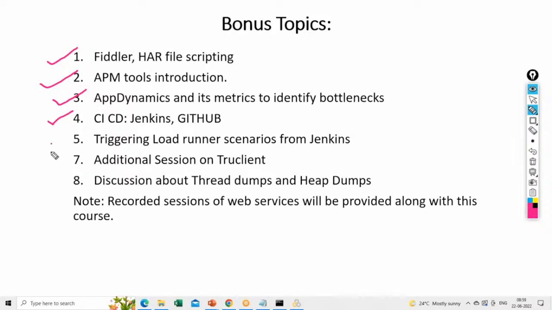Then one additional session on true client, how you trigger scenarios from Jenkins, and then a discussion about thread dumps and heap dumps. These are related to performance engineering at an advanced level, like what you should do when the application is not responding or not performing well, and so on. So these concepts will come into picture, right? Along with these web applications, 3-4 hours of recorded sessions of web services will also be provided along with this course. Those recorded sessions for web services are directly from Kumar sir himself.